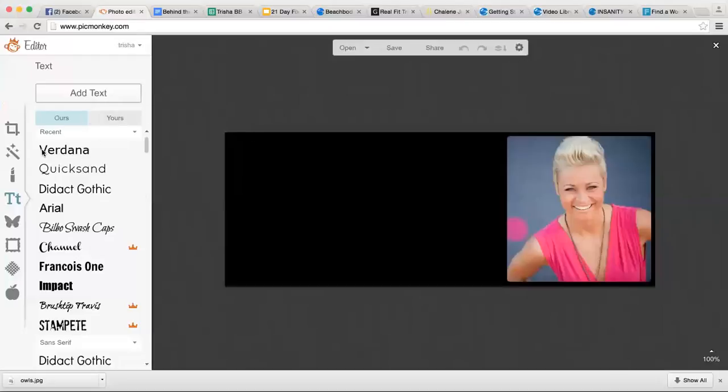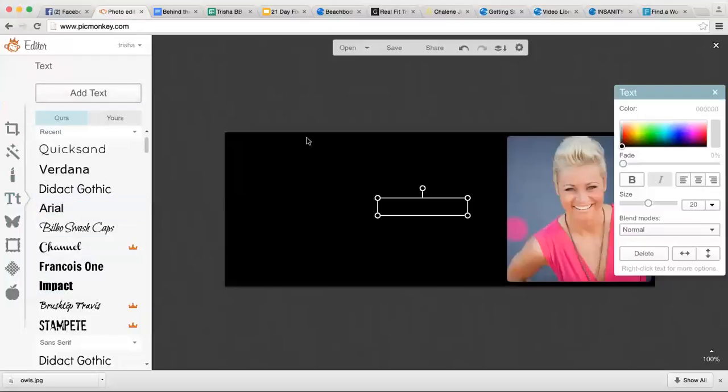You basically would come over here, and the most common thing that you're going to use in this section is text. So if this isn't highlighted, you would click on text, and it's going to give you a bunch of different options of fonts. Click on one of the fonts that you like, and then click add text. Since I'm on a black background, I'm going to go ahead and change the color to white. You could use any color really that you want. So maybe I'll use this green color here.